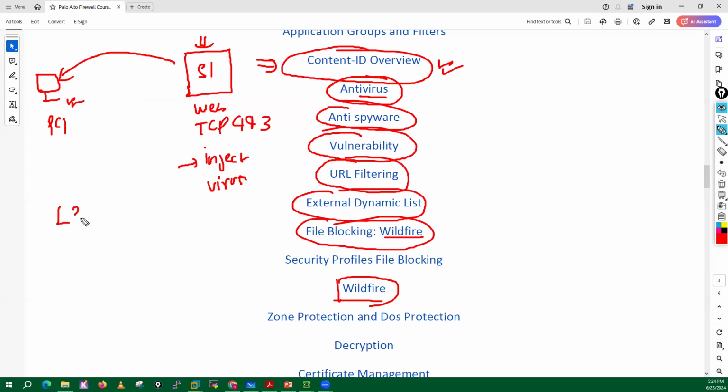Where? Is it at layer 3, or layer 4, or layer 7? At which layer is this particular virus present, according to the OSI or TCP/IP model? So I got a correct answer from Alok. It is a layer 7 capability, right?